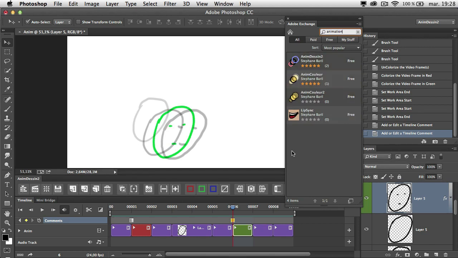So here, because I'm in Photoshop CC, you'll find the panel available, only the panel available for CC. If you are a CS6 user, that's not AnimDessin 2 at all, that's the AnimDessin short version, version 1 meaning. AnimDessin 2 is only for Photoshop CC.